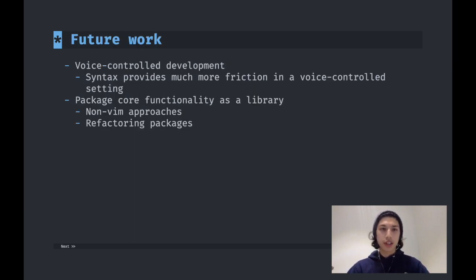For future work, I think the prospect of voice control development with tree edit is actually something that's really exciting, since syntax can be very cumbersome when you're working with voice controlled software. So I can envision something like saying jump to identifier, add plus operator, jump to if statement, wrap if statement in while. So that's something I'd like to investigate.